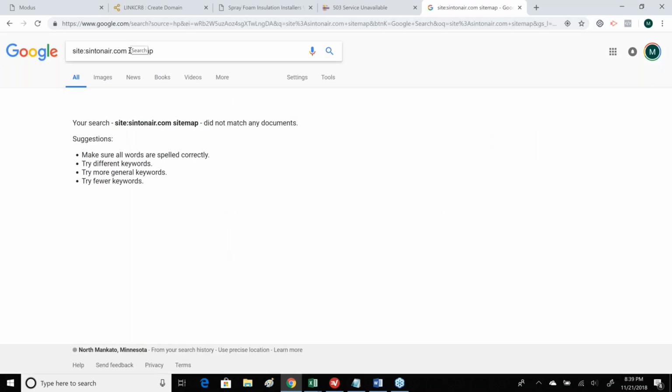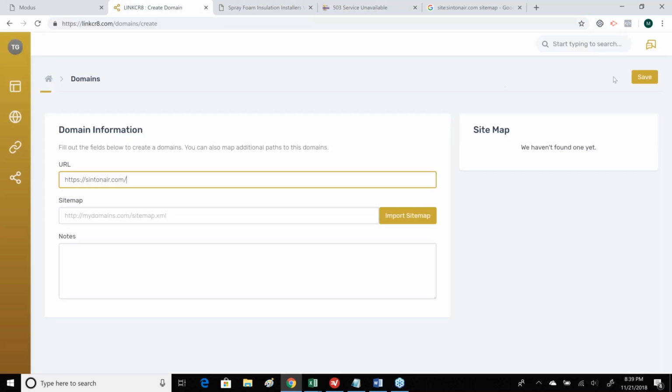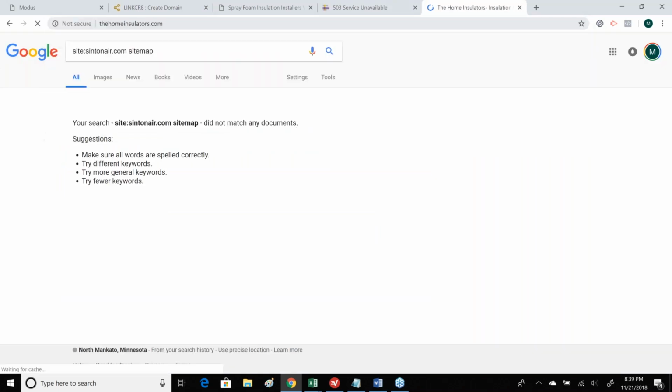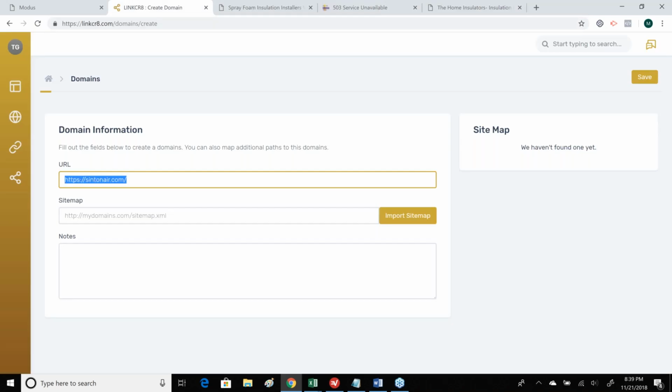Doesn't look like it's pulling anything. Okay, that's all right. I'm just going to put a random domain into your account here. Watch, we'll just do the home insulators, because there's quite a few pages on there. So we can just go home insulators and we'll drop that into here.